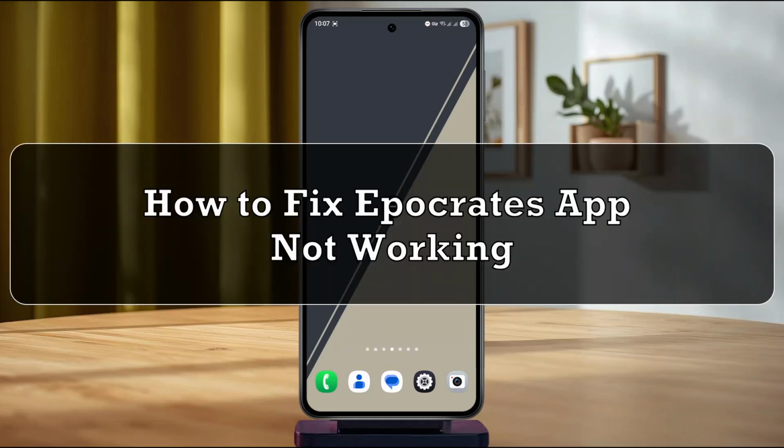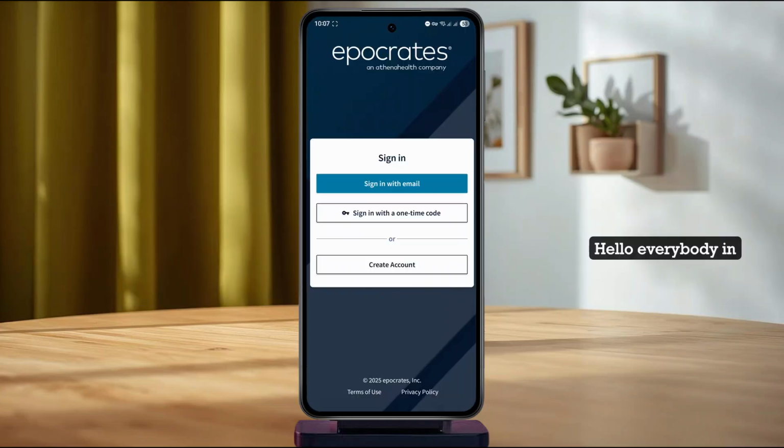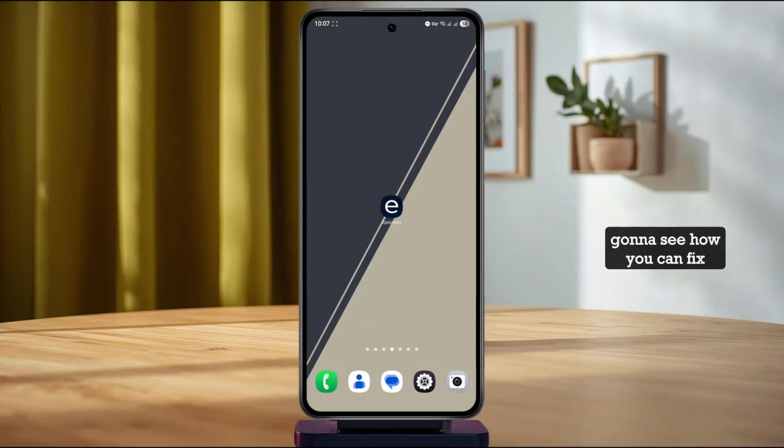How to fix Epocrates app not working. Hello everybody, in this tutorial we're going to see how you can fix if your Epocrates app is not working.